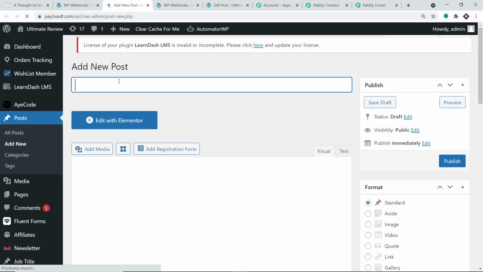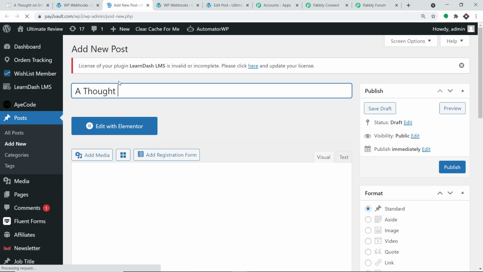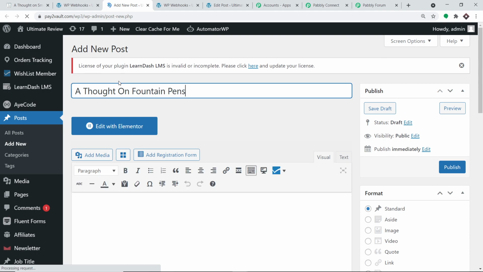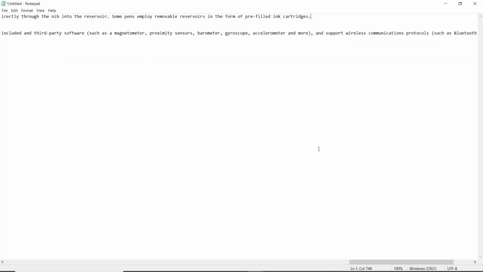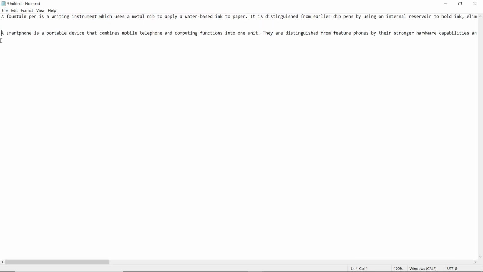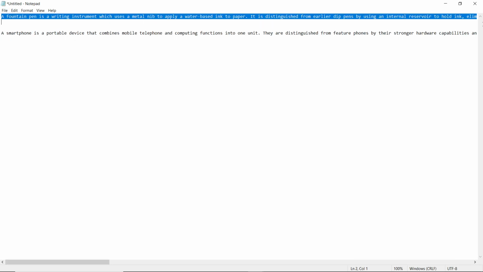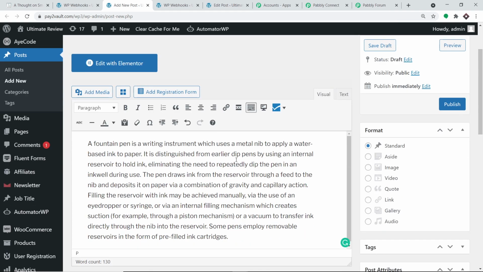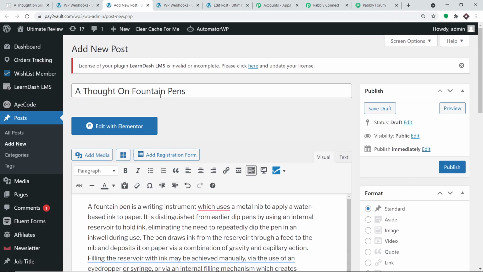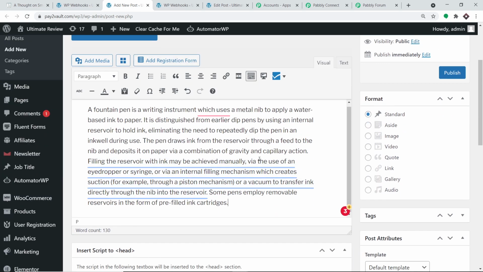Okay, so the name of the post is a thought on fountain pens. Okay, so this is the post title, and I'm just going to paste the draft. Okay, I'm just going to copy this. So basically we have entered the details of the post, and this is the title, and this is the material of the post.